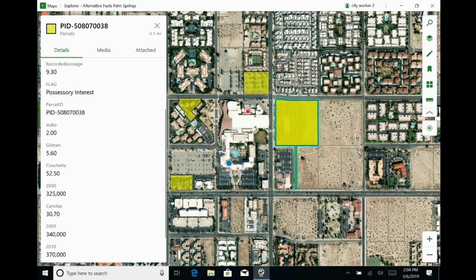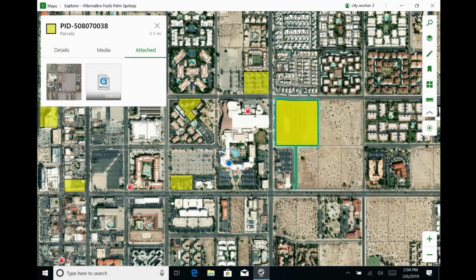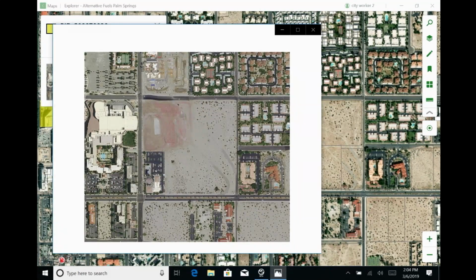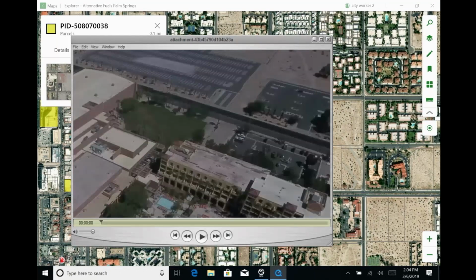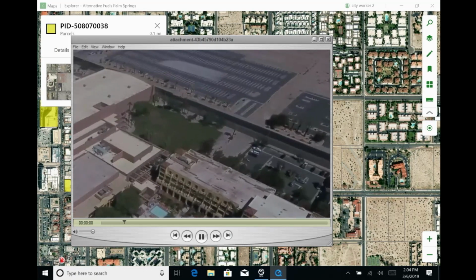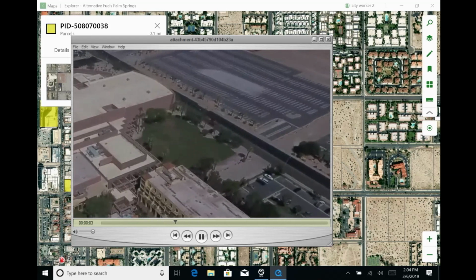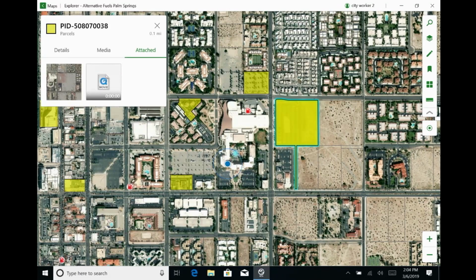I can take a look at all the fields. I also happen to have some attachments associated with this feature. This one is an image, and I also have a movie, a flyover of this particular parcel. That should come up here in a second. So all those things that you know and expect from the platform are available to you in Explorer.